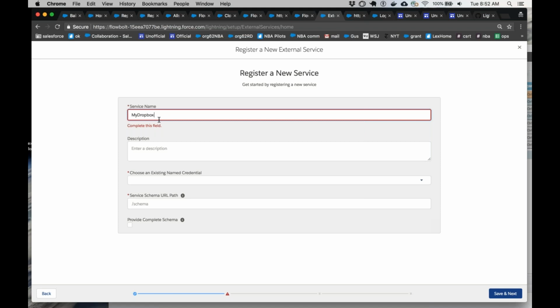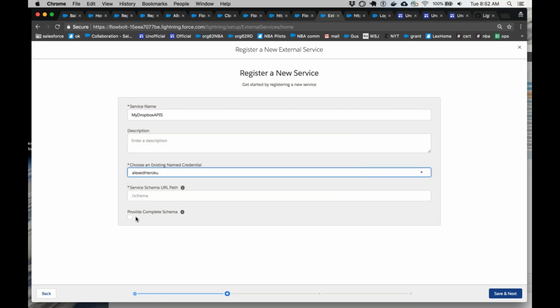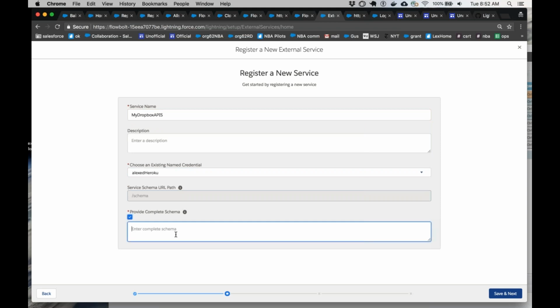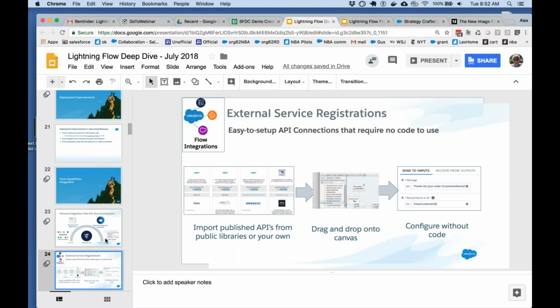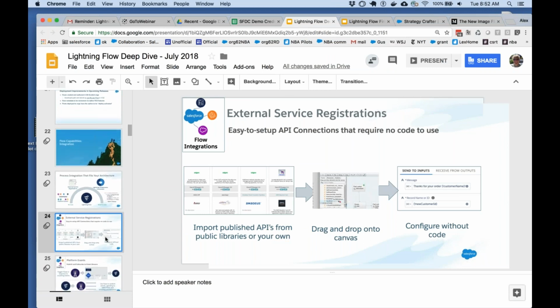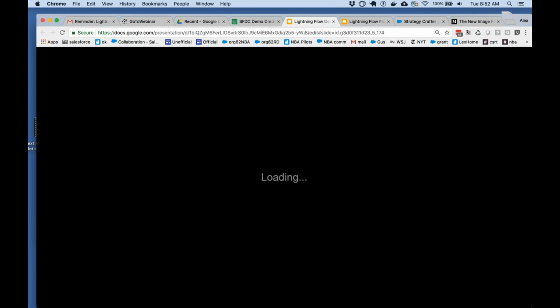My Dropbox APIs. And then you can provide your Dropbox token and credentials in the form of a named credential. You paste the schema right in here, and then you get something that you can just drag into a flow. Very powerful. Now that that's GA, we're going to be building more cool demos for that.